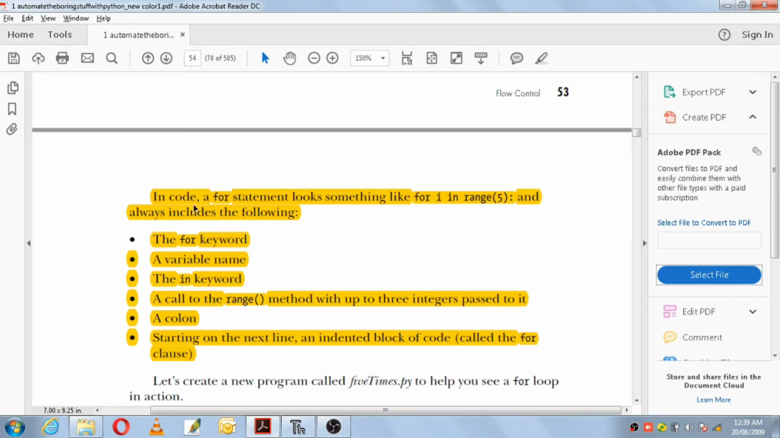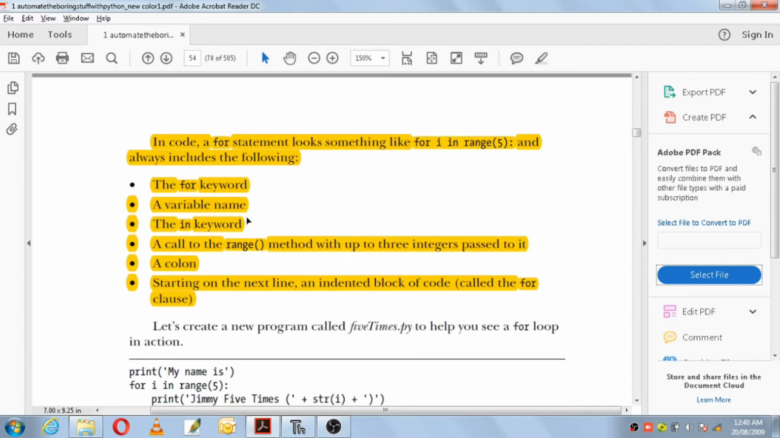In code, a for statement looks something like: for i in range of 5. Whenever you are making use of a for statement, it looks like this: the keyword for, a variable i, the keyword in, and the function range, a value in that range function, followed by a colon. A for statement always includes the following.